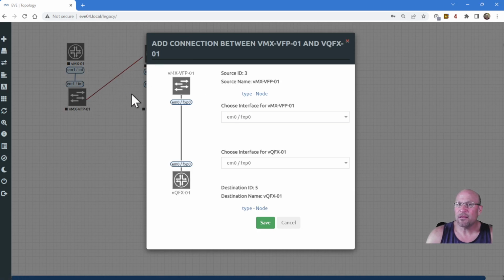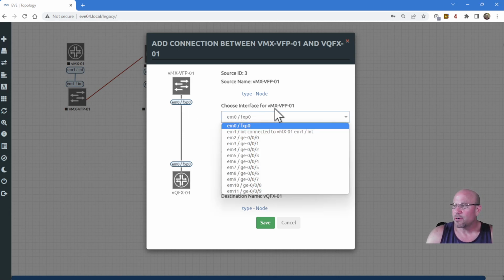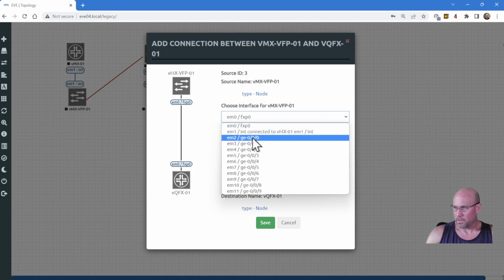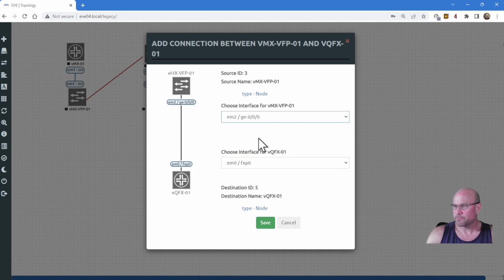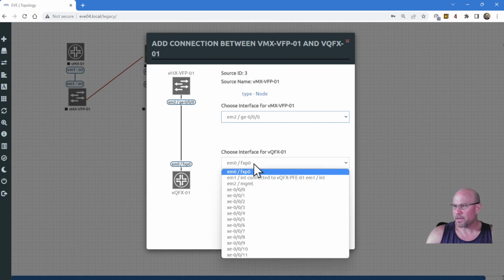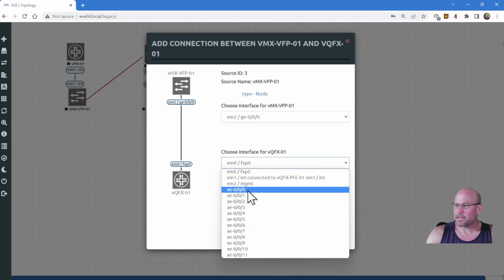And in EVE Community Edition, the nodes have to be shut down. If you buy the pro license, you can do hot connections, meaning the nodes can be up and running when you make the connections. All right, on vMX, here's my available gigabit ports. EM2, they got an EM number and then the nice gigabit nomenclature equivalent. I'm just going to start with the first one, ge-0/0/0. On vQFX, let's go xe-0/0/0.